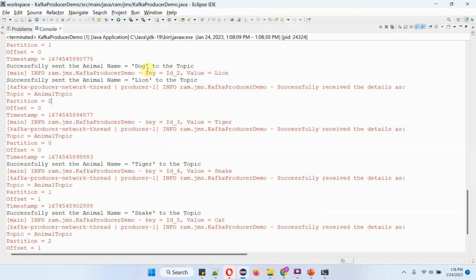If you notice the output, each key is different. So the values will be posted to different partitions. If you see, the lion is posted to partition 2 and the tiger is posted to partition 0. The snake is posted to partition 1 and the cat is posted to partition 2.